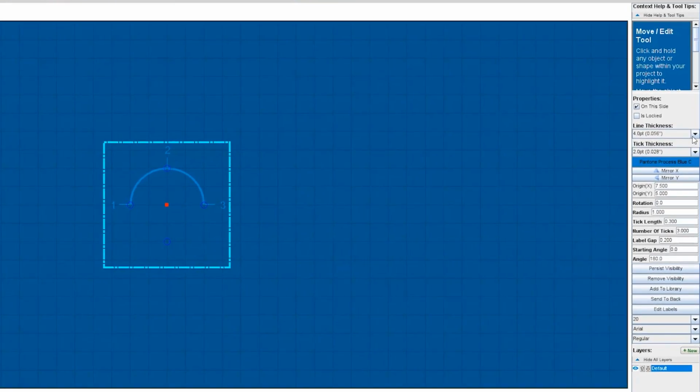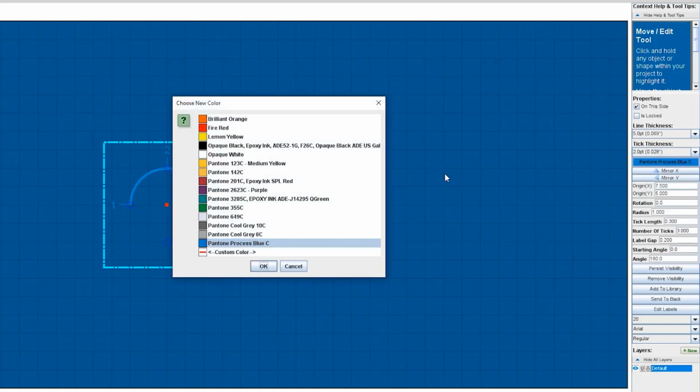You'll find all of the customizations on the right-hand menu as long as you have your circular gauge selected. First, you can change the thickness of the line by selecting a different value in the drop-down. Below that drop-down menu, you can choose a new thickness for the ticks or the notches of the gauge. The higher the value, the thicker the line. And below this, you'll find the color selector, where you can customize the color of your circular gauge.